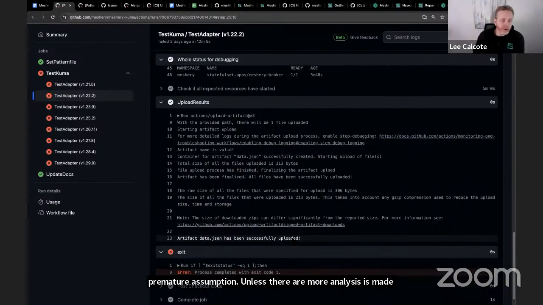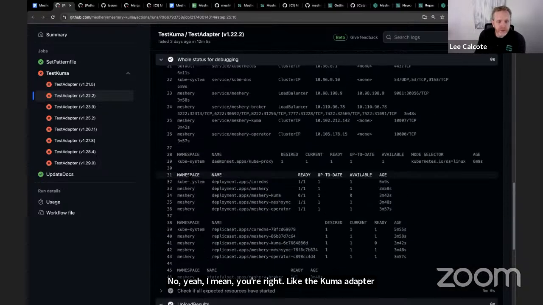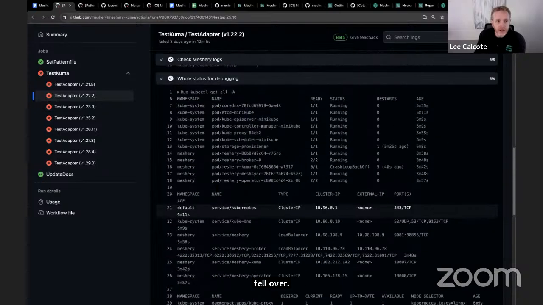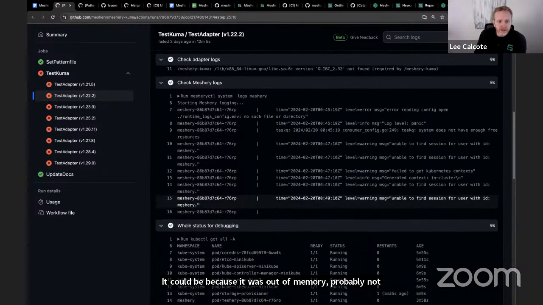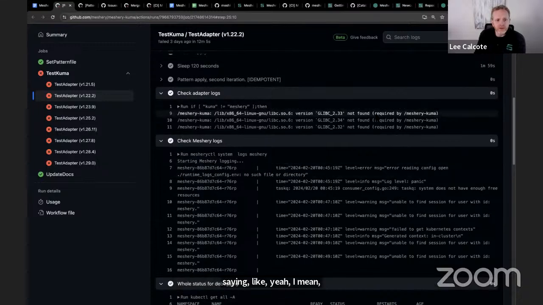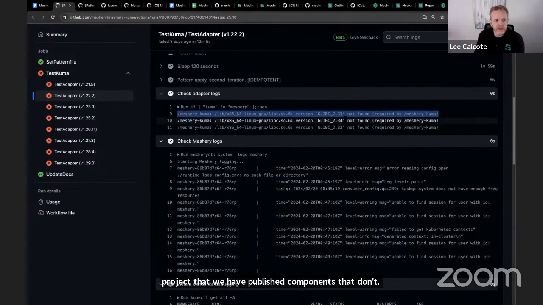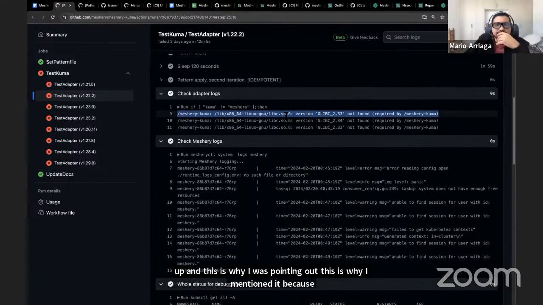No, you're right. The Kuma adapter fell over. It could be because it was out of memory, probably not because it's reporting a glibc issue. Like I was saying, it's terrible for the project that we have published components that don't stand up. This is why I mentioned it.